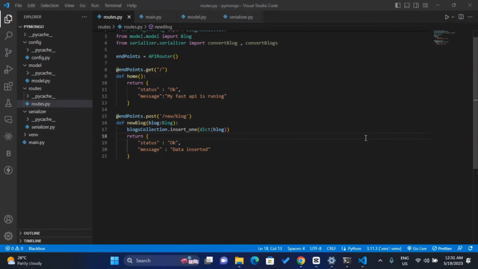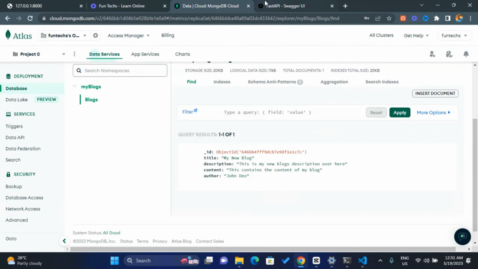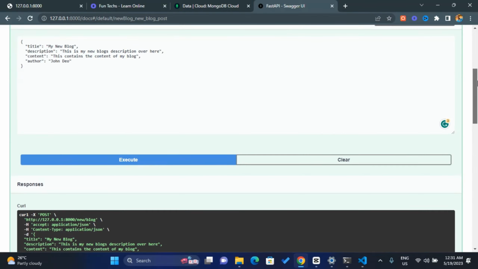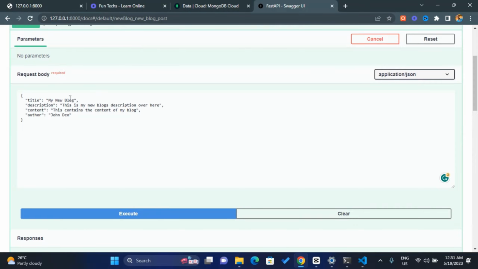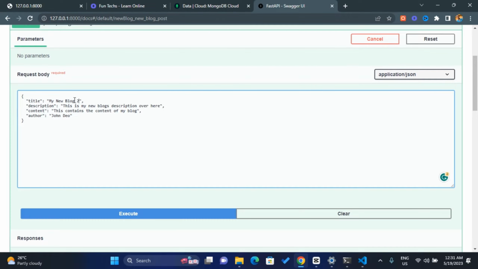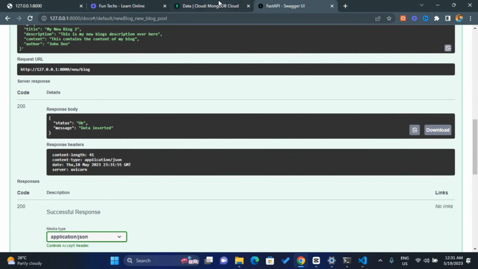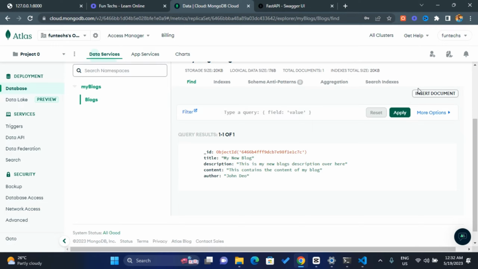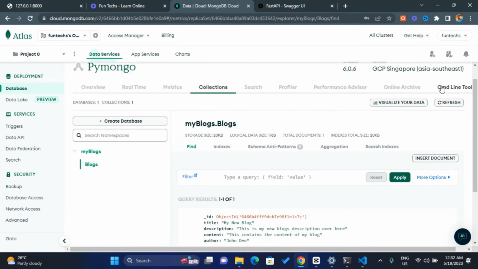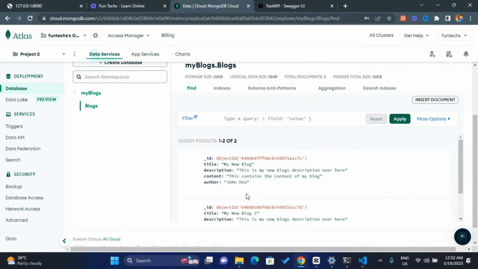But before we start, let me insert some data. So we'll have to insert data again. My new block 2. Let me change only the title and insert another data, so that we'll have 2 data. I'll just refresh it. We have 2 blocks over here.